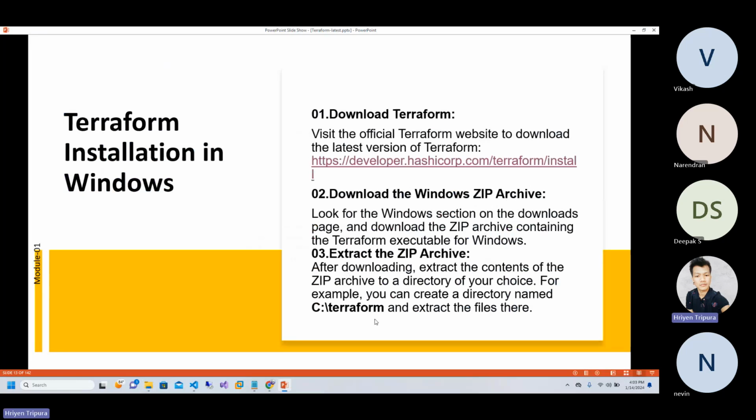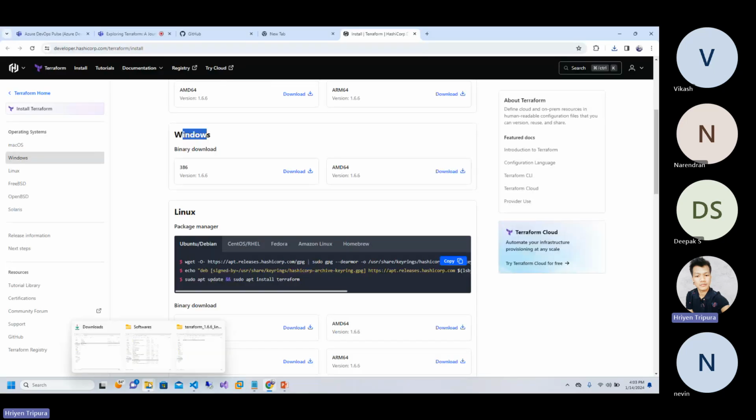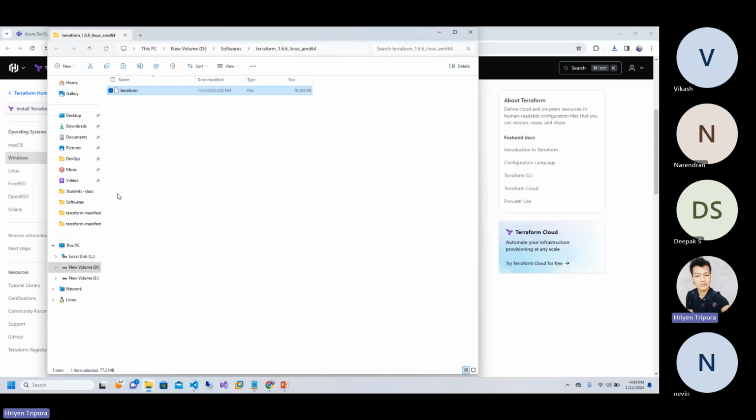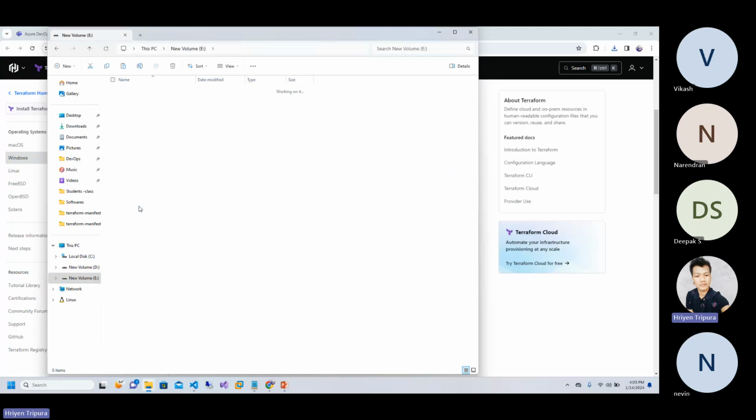Then you keep it in some location. Make one folder somewhere in any of your drives. In my case, I can keep it in E drive. I have already done this here. I made one folder here. I copied the extracted setup file, terraform.exe, into the folder, so just copy paste it after extracting.